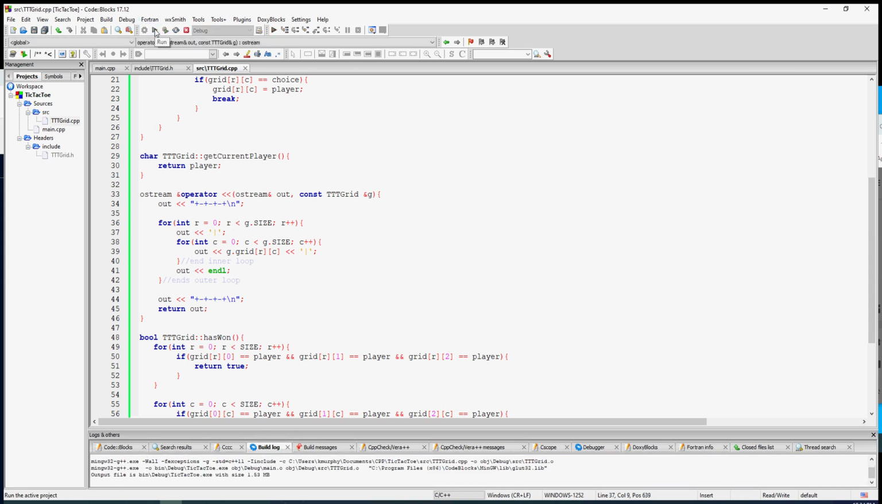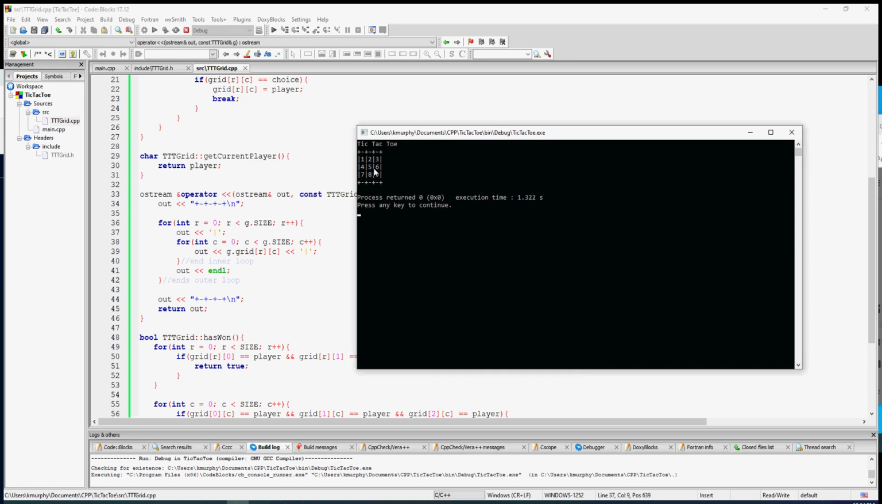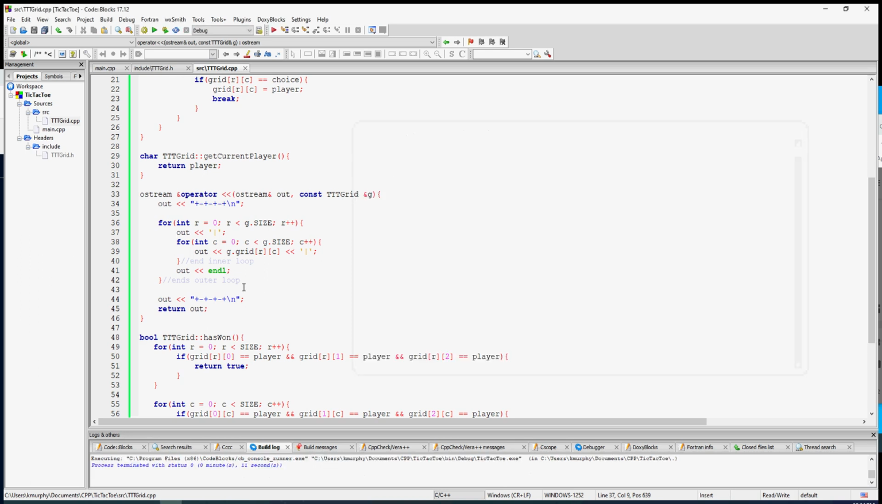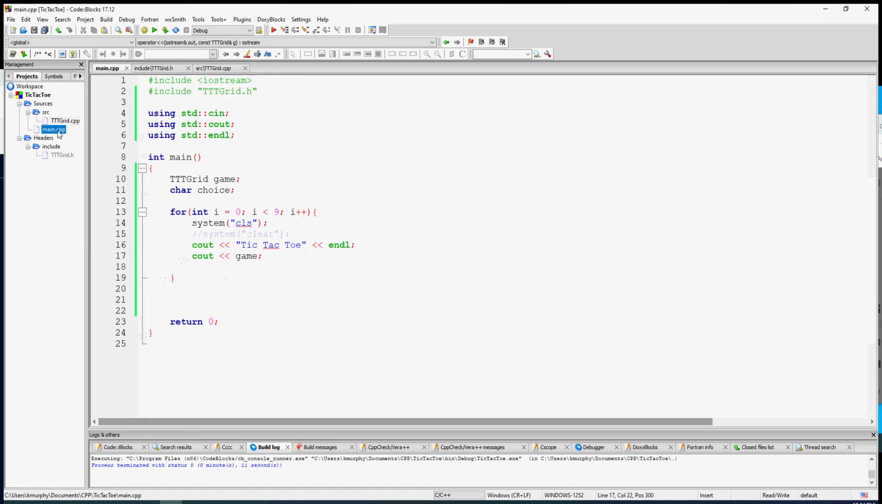Okay, let's see if that looks any better. Oh, that is cute. Look at that cute little tic-tac-toe grid. And this actually went 9 times, but you can't see it because I cleared the screen each time. Okay, let's have them enter in their value now.